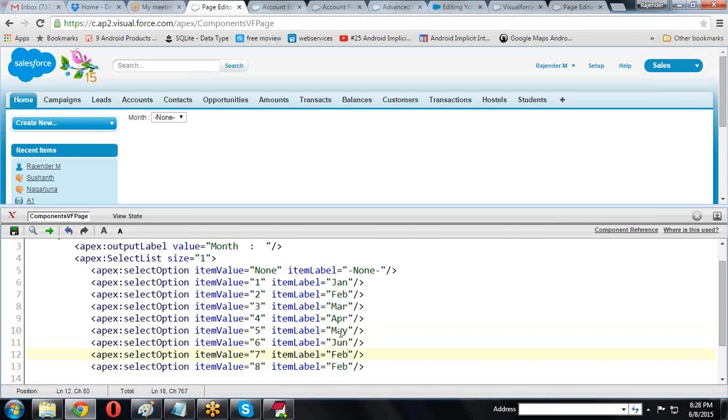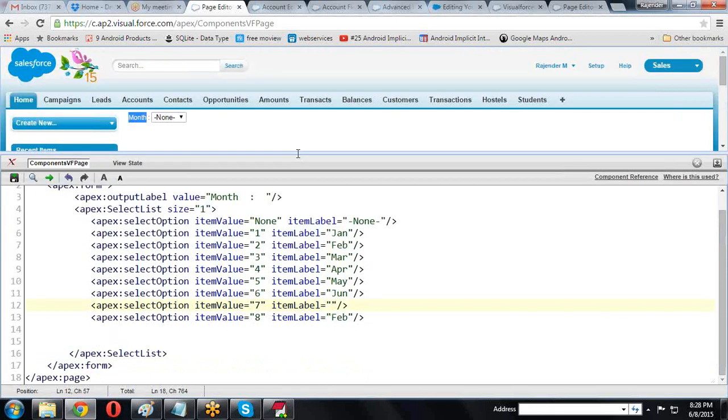Here you used output label, right? But actually that should be input label, right? Normally I created the output label. Not input label, input text. Okay, input text and input field. If I create the input text, there is also output label and output field.